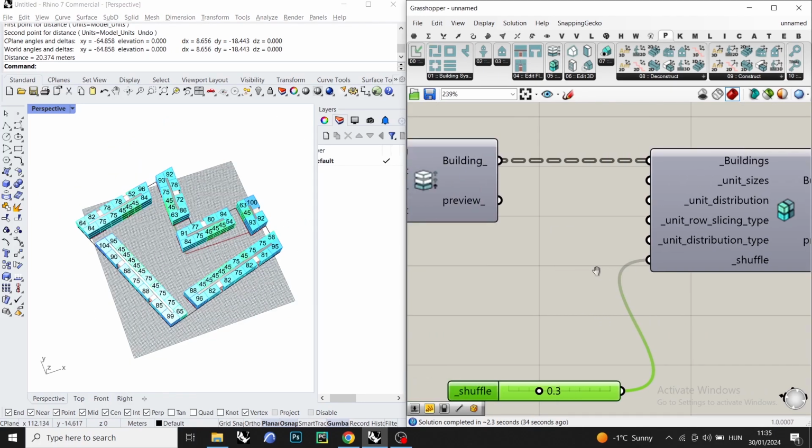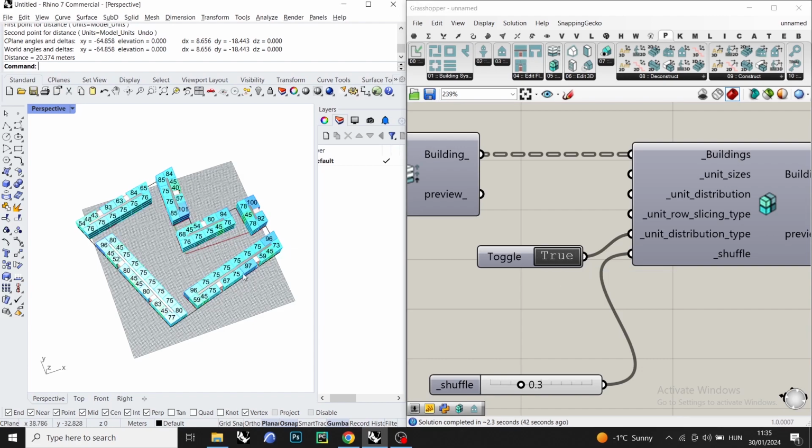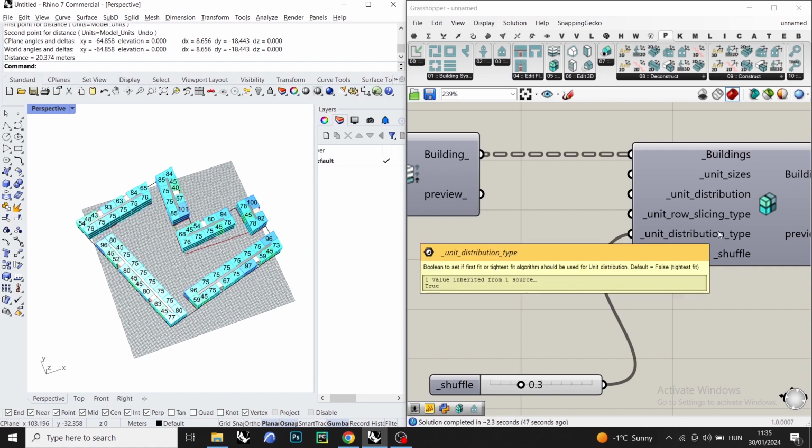Also, the distribution type is a Boolean toggle. We have two options. In the description you can see it's two different algorithms, the first fit and the tightest fit algorithm in terms of unit distribution. I don't want to go into details. These are two different types of logic that you can test.